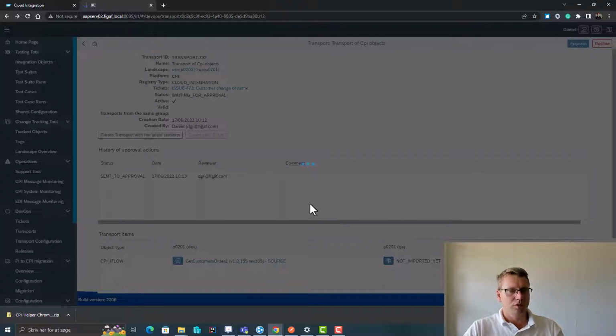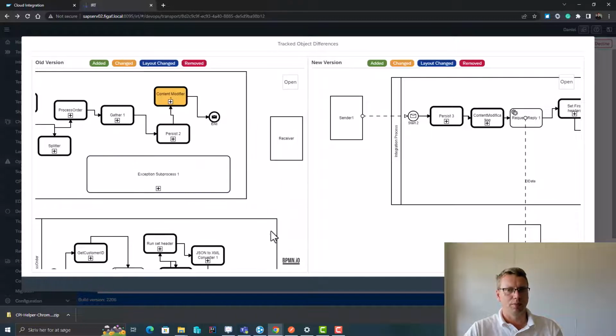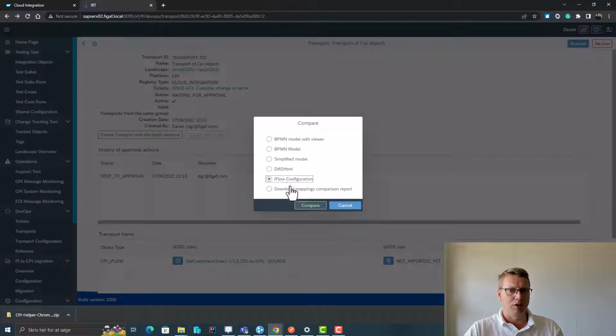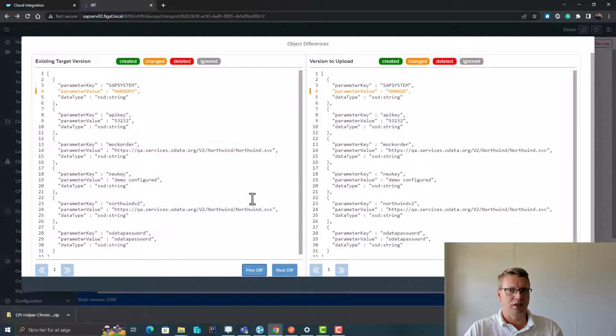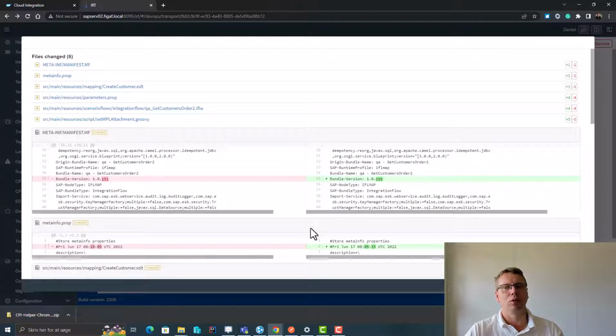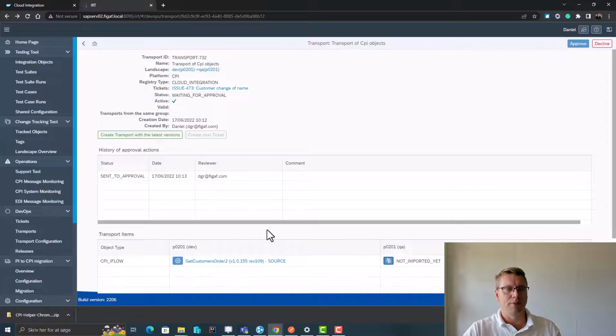with this new release. We have the same options to do transport comparison here, check out what is different, and we can obviously also see the configuration that's being changed in this transport, and the same for all the other artifacts, comparison mappings, etc. So all of this gives us a good understanding of what is being changed in these processes. I can approve it or reject it. Let's just approve it.